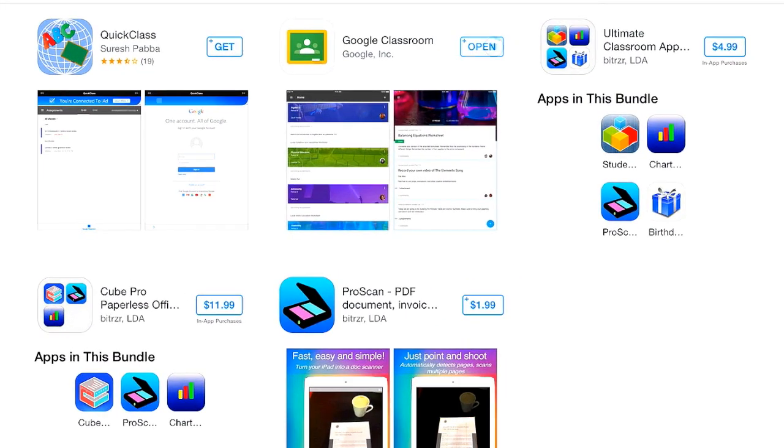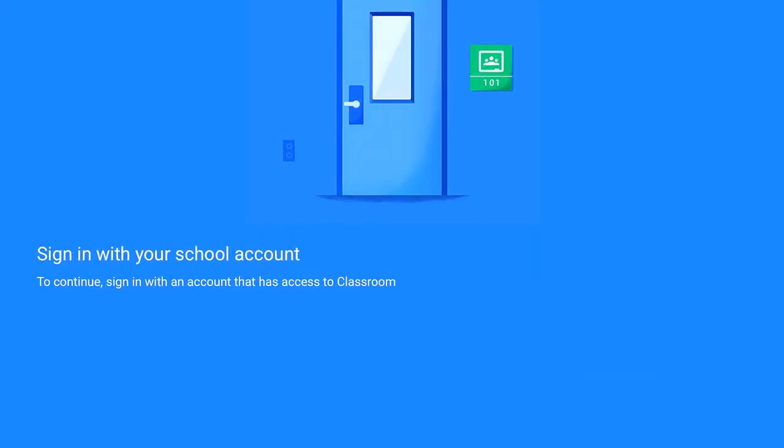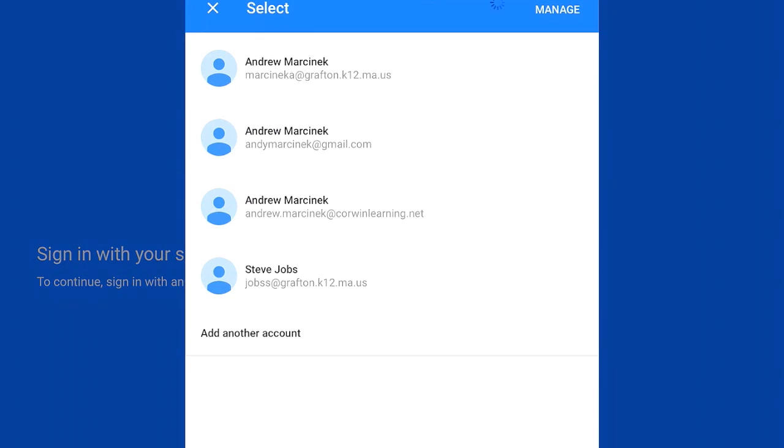So if you jump in the App Store, search for Google Classroom, it's pretty easy to find, download it, and then once you have it downloaded, you can set up your account. And remember, this is only for Google Apps for Education accounts. It won't work for personal Gmail accounts. So if you have those accounts enabled, you won't be able to use Google Classroom. Only accounts that are organizational accounts that fall under the Google Apps for Education environment.